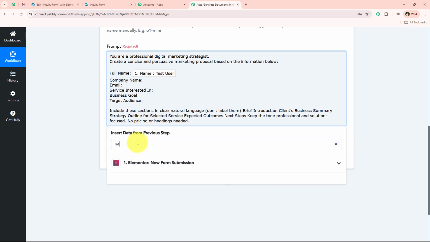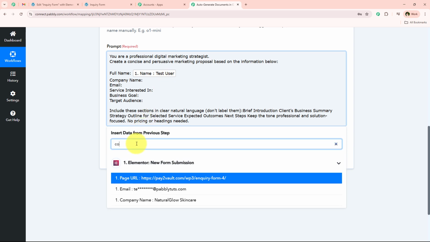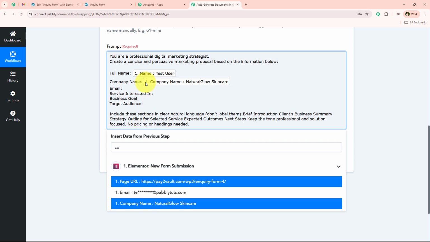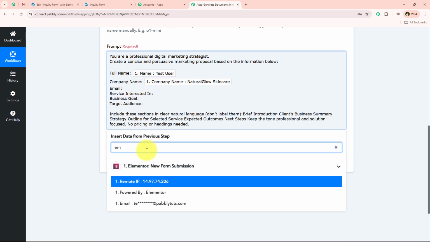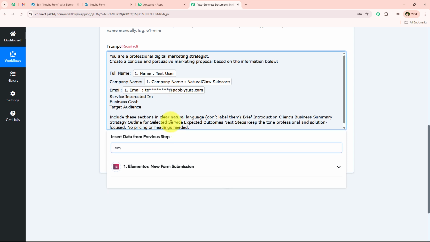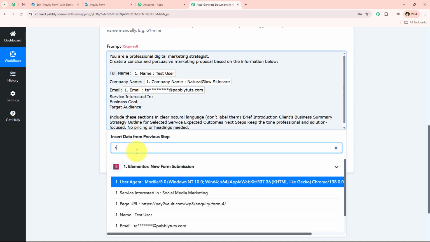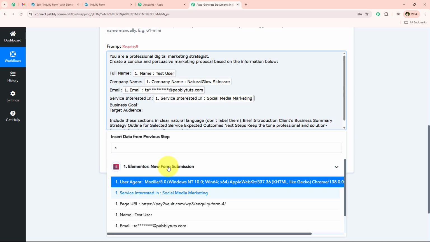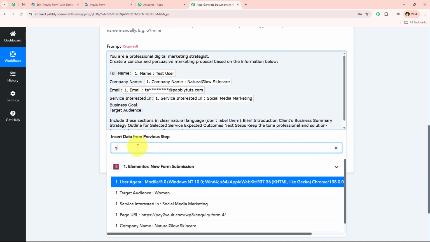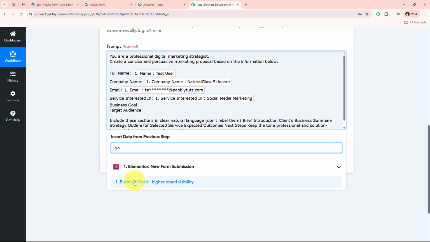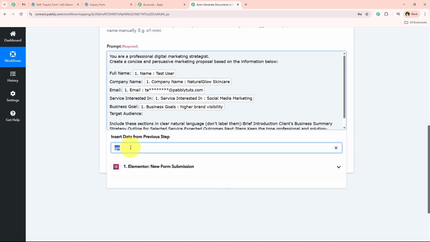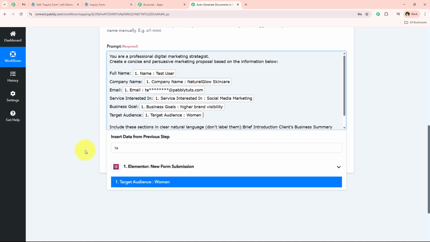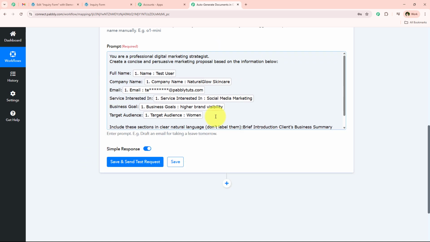Then I'm just going to move further and map the company name. Once I map all of these details, automatically they will turn dynamic. So I'm just going to map this email. Then I'm going to move further and map the service interested in, which is social media marketing. Now I'm going to map the business goal right over here, and then the target audience. One by one, I'm going to map all of these details, and using these details only, my AI agent is going to generate me the proposal.